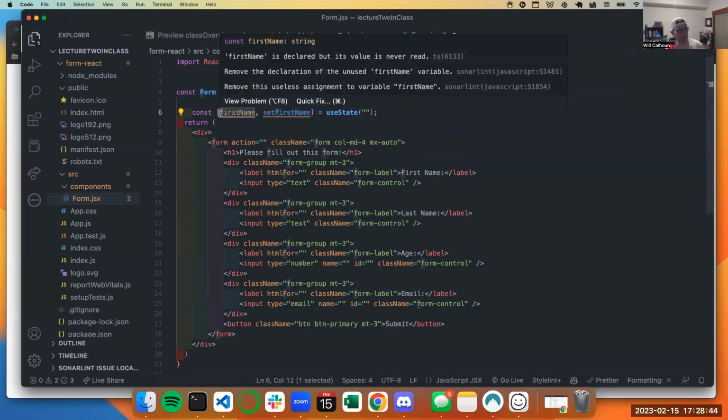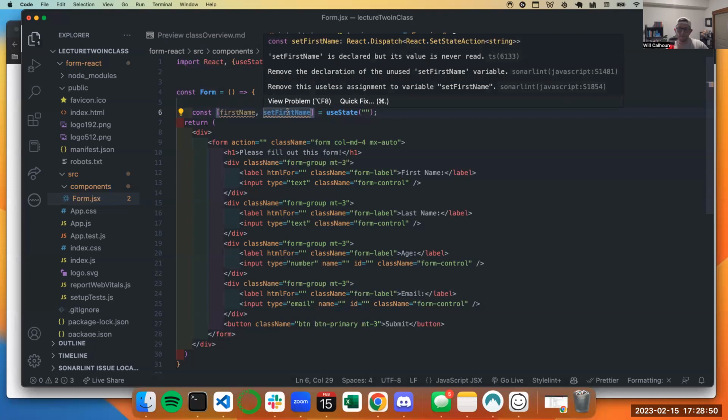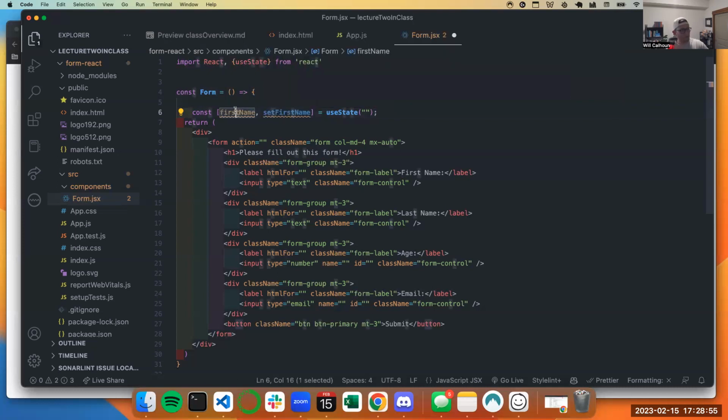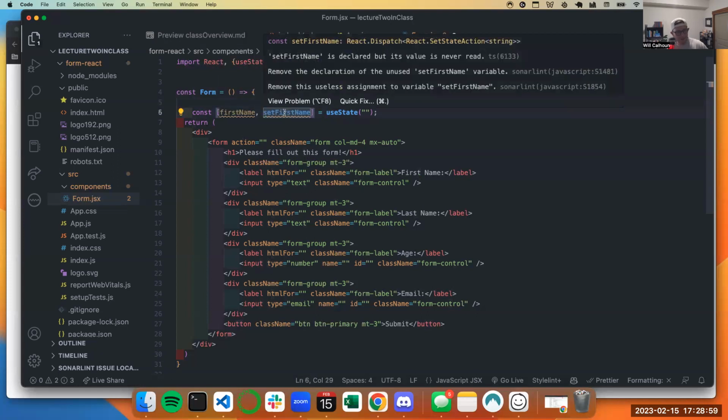Can anybody remember what this first name is? Like, what are the names of these two things? Anybody remember? Yeah, these are our getters and our setters. So this first name is our getter. This set, makes sense, is our setter.